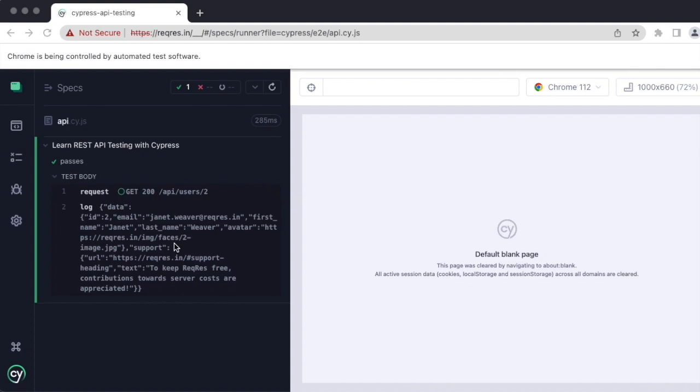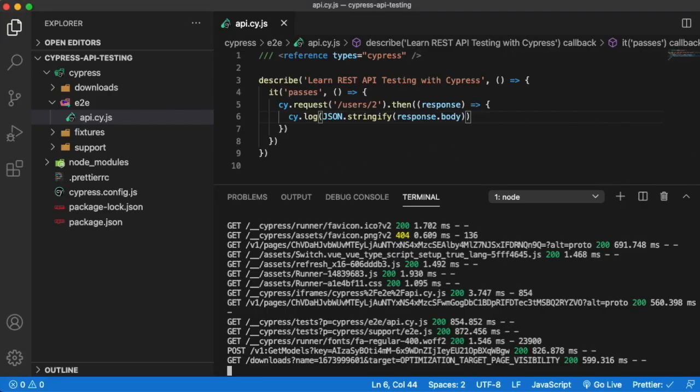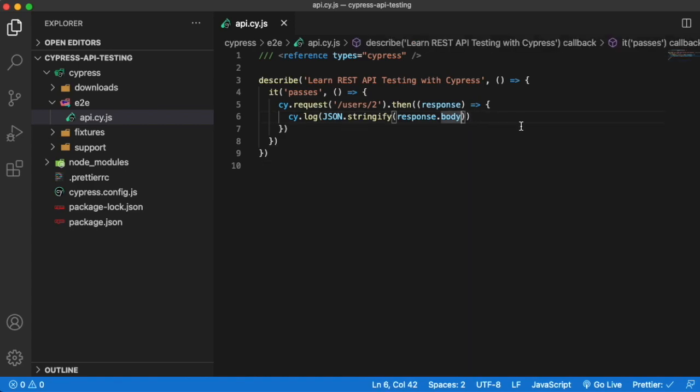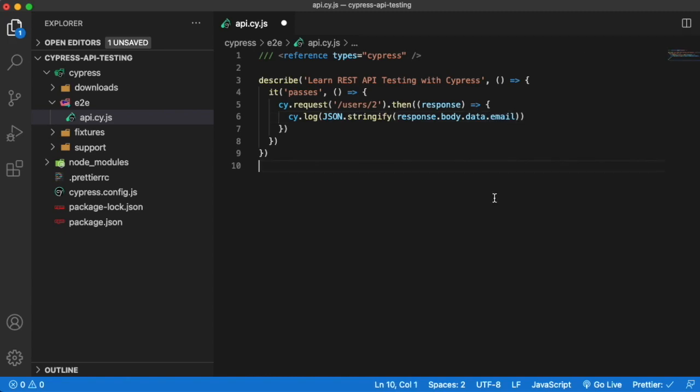So right now, imagine I want to console log just the email value which is coming as a response of this user with ID 2. What I can do, I can go back here and let me close the terminal. And right now I know the body is coming with something like data object. So I can type response.body.data and the value is email. And now if I call this get request again, and I want to log the response, that body, the data, that email, Cypress will only console log this email data.